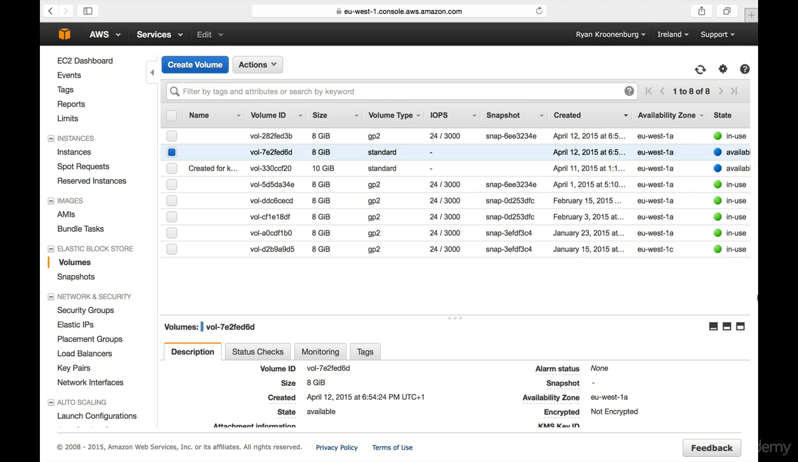Okay, so that has now successfully been detached, and what I could do is attach this to other EC2 instances and mount it, and effectively when I do that, I could go in and see that test HTML page. But I'm not going to do that in this lecture. In this lecture we want to look at how we can upgrade the storage medium.